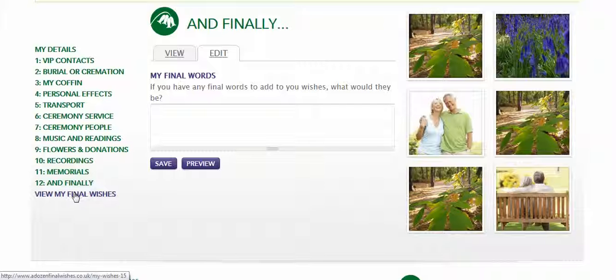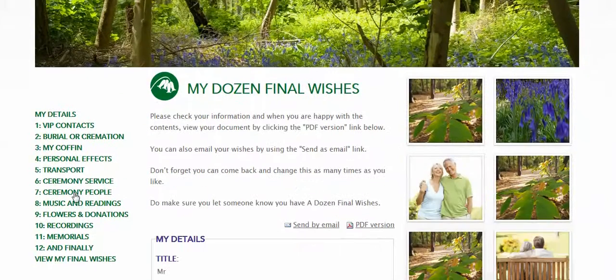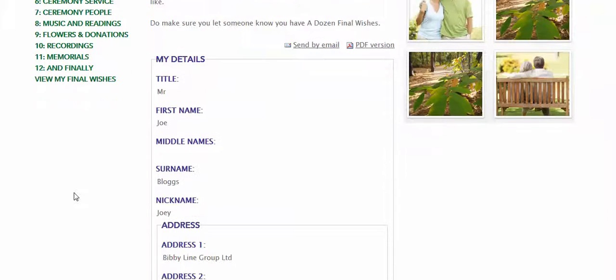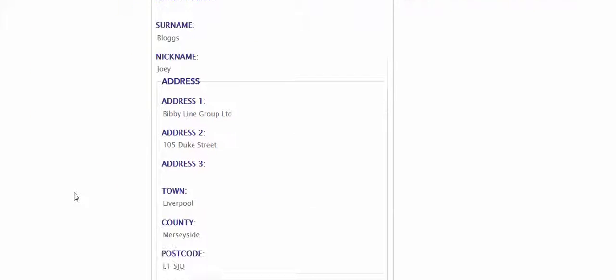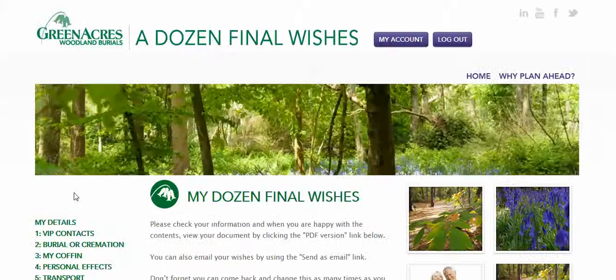I am, however, now going to view my final wishes and just see what they look like at the moment. All of those questions that I've answered are going to be turned into a document which is called a PDF, and then I can share that PDF with friends and family when I want to and when the time is right. So here's a quick summary of what I've put. That's me, Joey. Yes. And this is all of the information about me that I have at the moment. So let's see what that looks like. I'm going to turn that into a PDF.